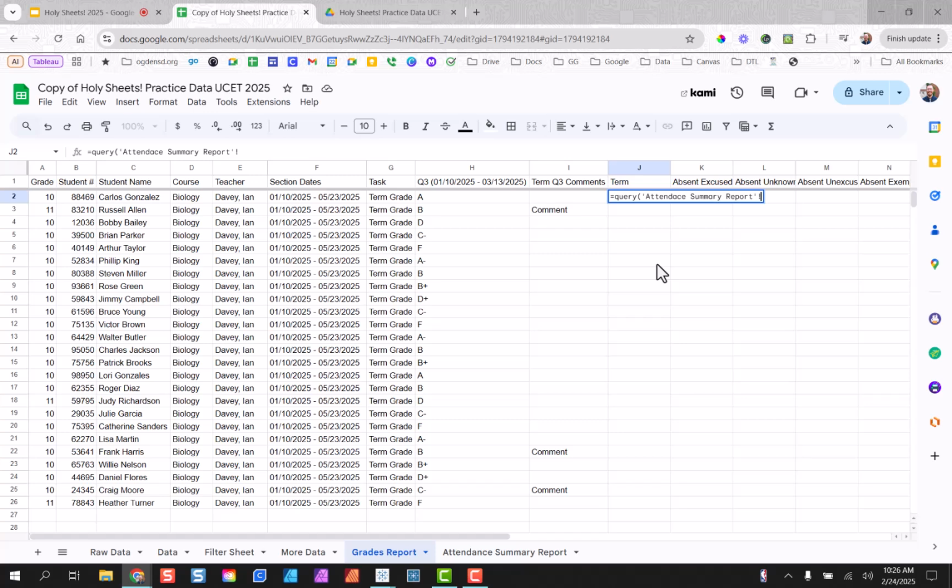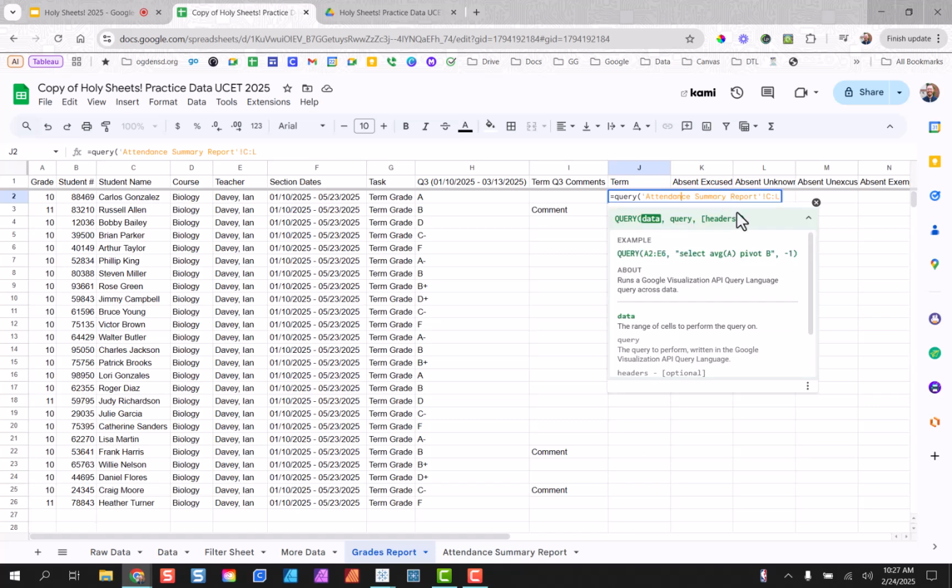And if I remember right, I am pretty sure that the student ID was actually in the third column. So we're actually just going to do C through, let's see, I think our data ended over in maybe K or L. I'm going to do L right now. Attendance, I spelled attendance wrong. There we go. Attendance summary report, C through L, and I'll go adjust those if needed.